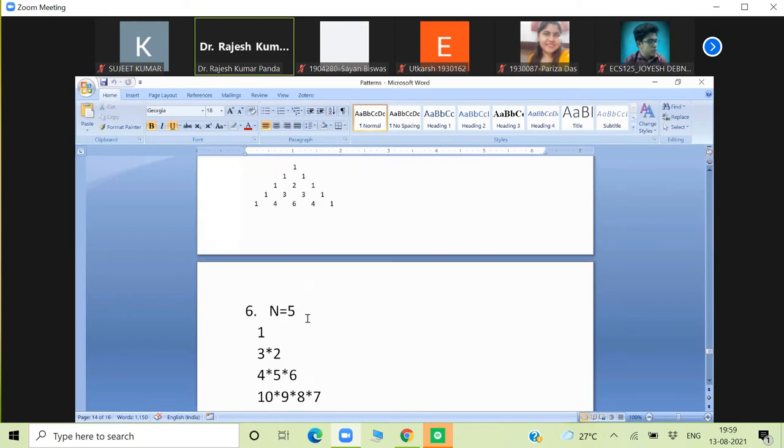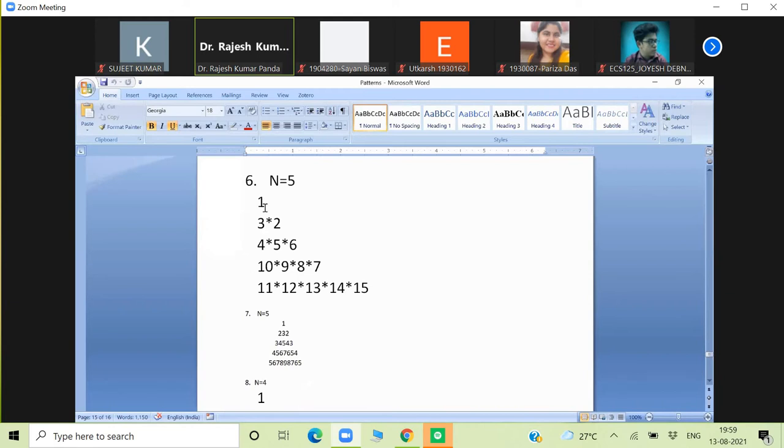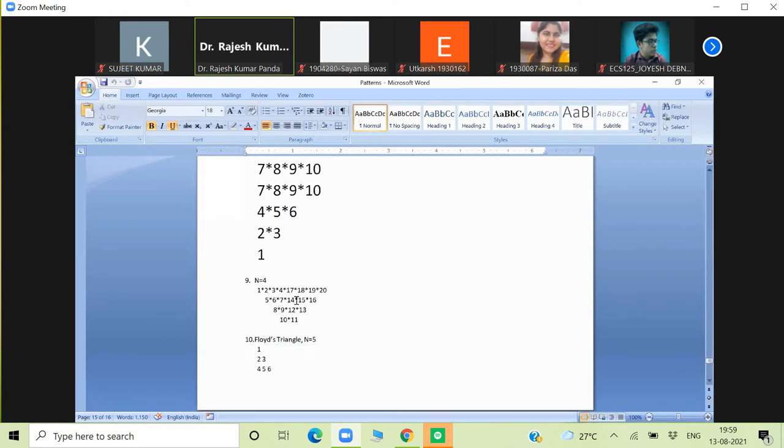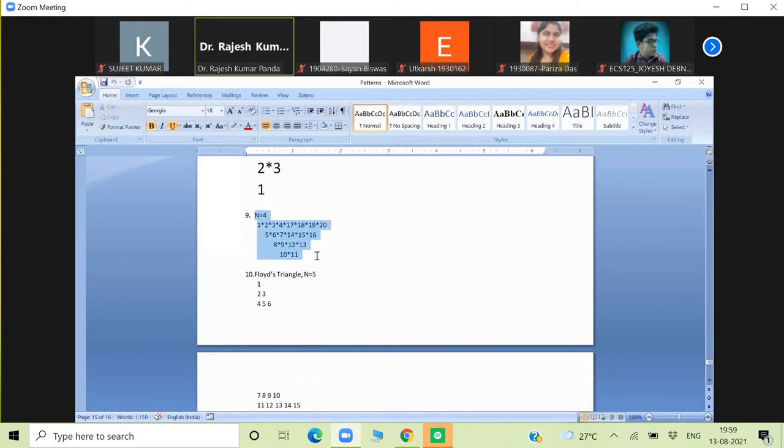Pascal's triangle. This is also Capgemini. Then the pattern 1, 3, 2, 4, 5, 6, 10, 9, 8, 7. This is also important. Question number 9 is also important, because it is slightly complex.